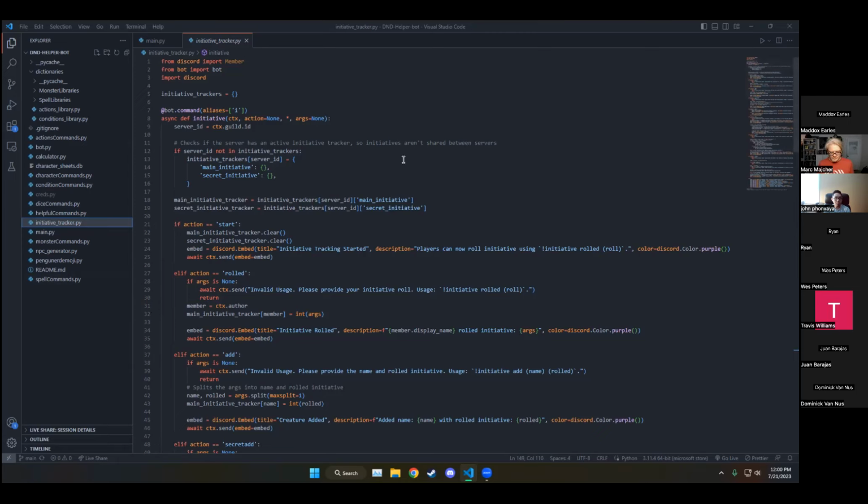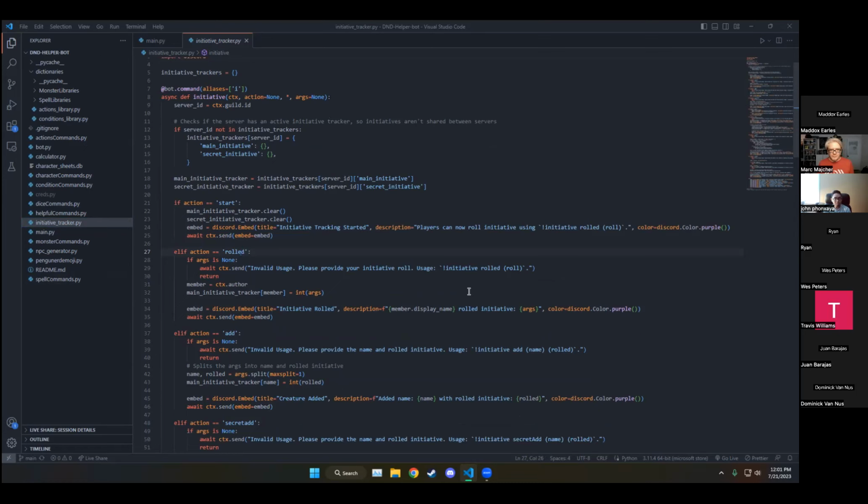So the way this one works is one person has to start the initiative, probably the DM. They say initiative start, and then it opens the initiative tracker, and then every player would do like command I, the space rolled, and then they would add the number that they rolled, and then it'll add their name and the number that they rolled to the tracker. The DM can do add, so they could do initiative add the name of the creature they want to add. Maybe it's a bugbear or a mimic, and then whatever they rolled for that creature. And you have to do this individually for each monster.